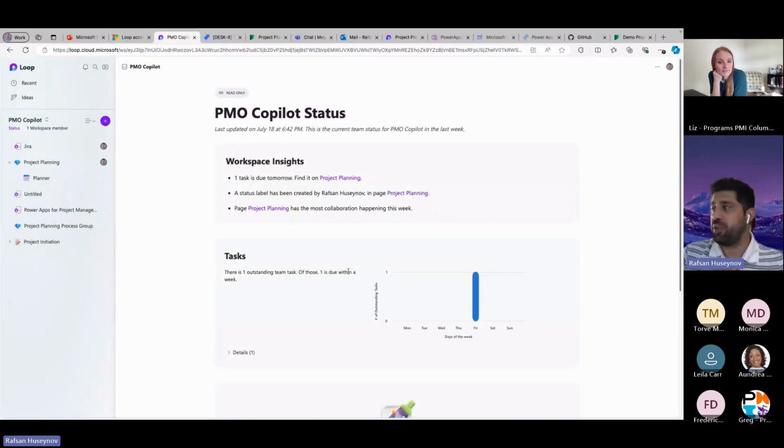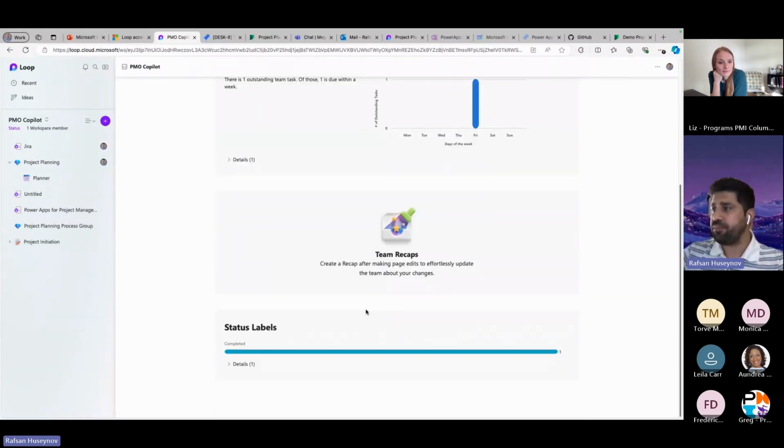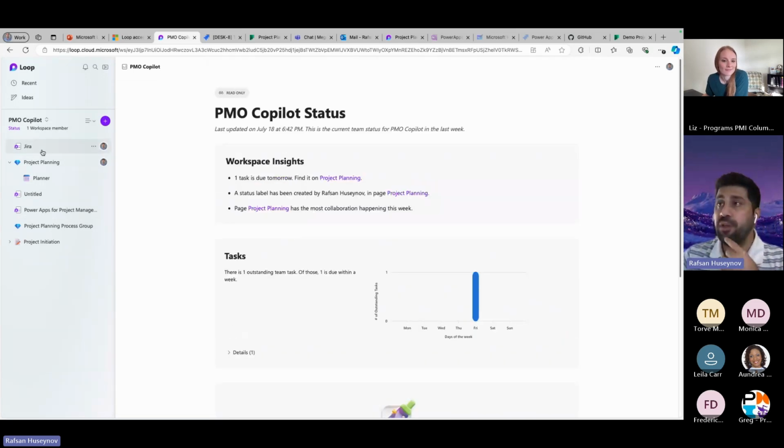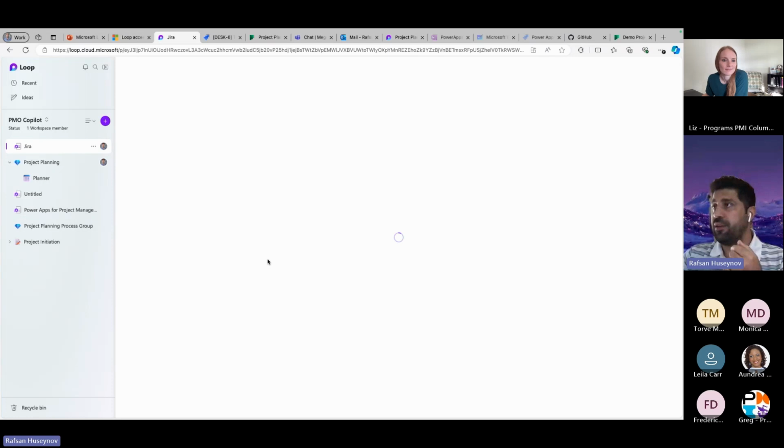If you click, it typically gives you the high-level information. For example, status levels show one task completed. We might have multiple tasks. It will show that this task is completed, this task is delayed, and so on. So I really like using this one.